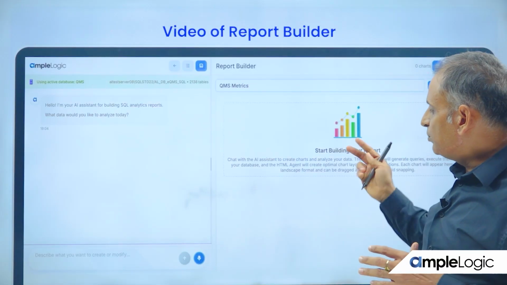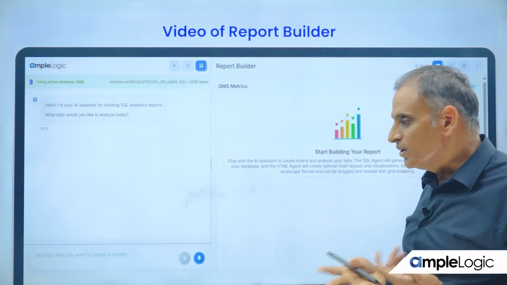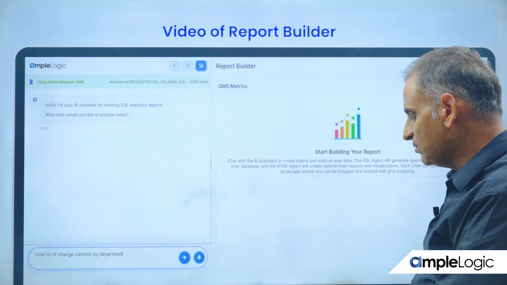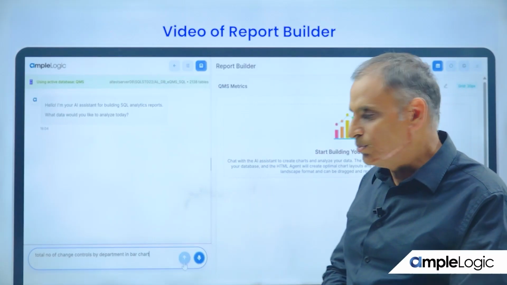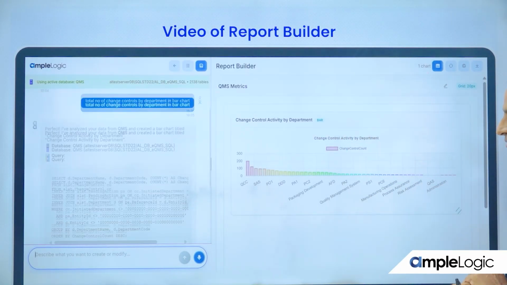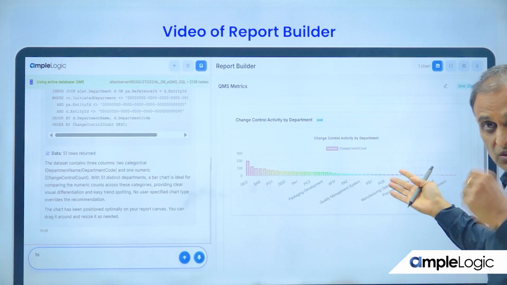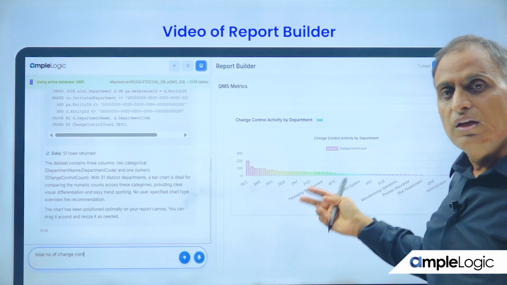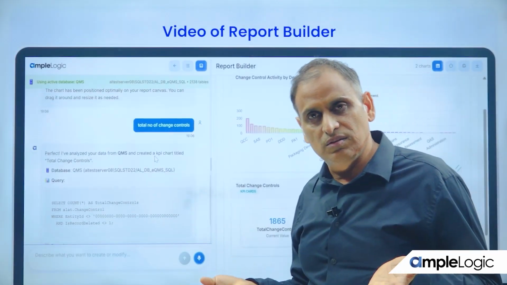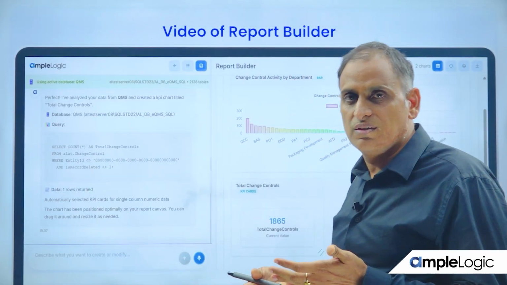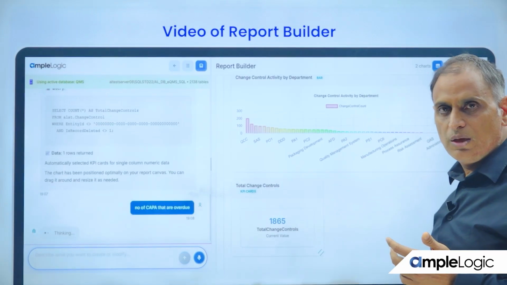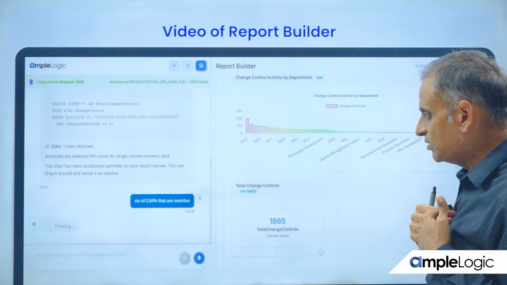So I'm giving the name of the report builder. That's the quality matrix, my report. Now I start typing what I want. I'm asking my chatbot to give me the total number of change controls department-wise. So that gave a report, right? It picks up, and I can suggest this. I want the chart, which is supposed to be a bar chart. Now I wanted to define KPIs, such as the total change control.